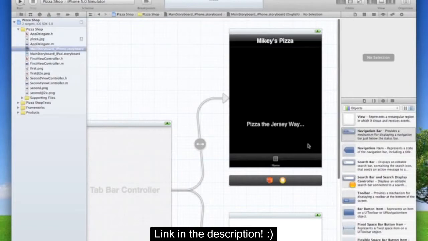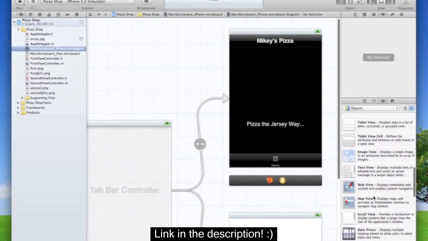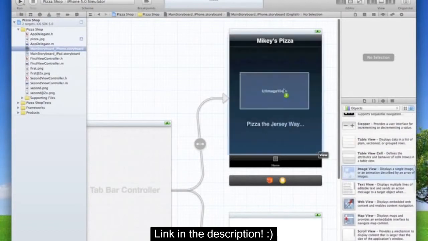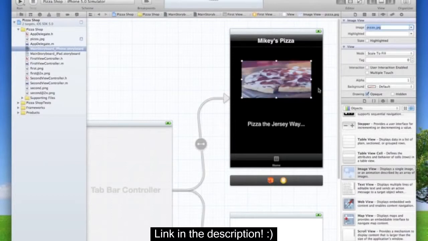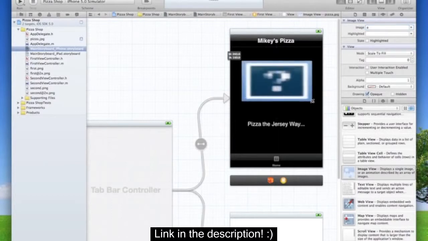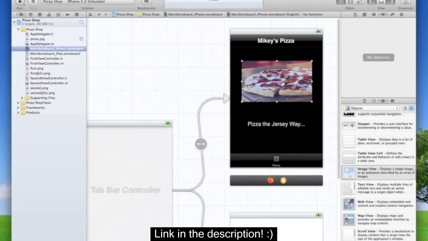Click Finish, okay? Then what you're going to do is we need to find an image view here. We're going to pull this image view up. You resize the image view and your image will change size. Okay? So you're going to go back up to your attributes inspector, and under image view it asks you what image you want. Now this may seem like it's really easy, and this is easy, and I accidentally hit the A key. So we're going to click pizza again. Okay? There we go. Pizza, the Jersey way.